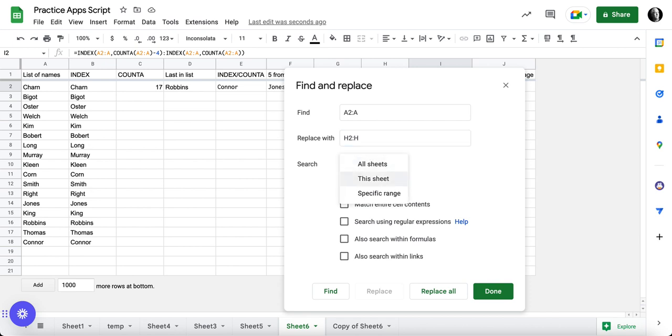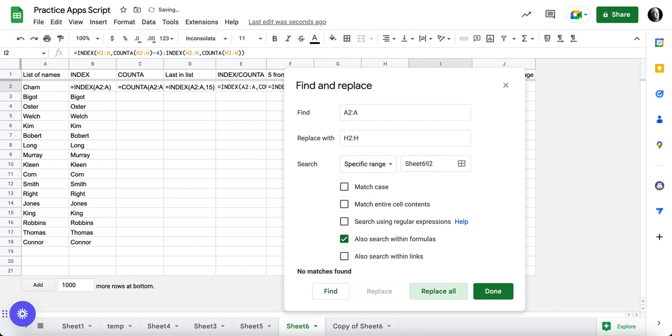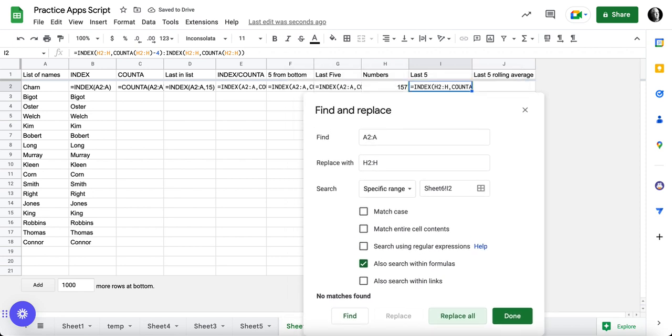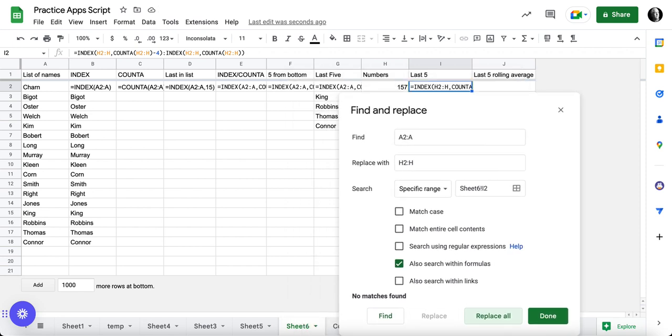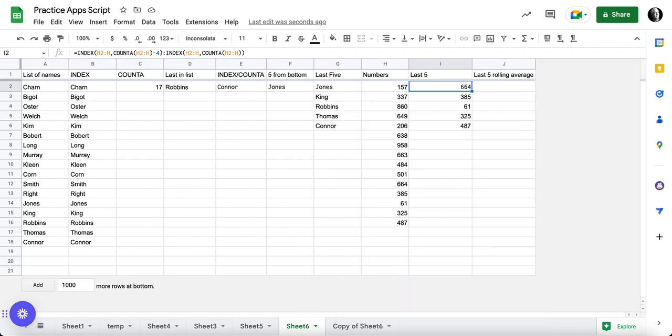And I don't want to do that on all sheets. I just want to do it on this range and search within formulas, replace all. Let's see. I must have something wrong in there. It's I, no wonder. It's I2 to I. So we're looking for that, and we'll replace all. And you can see that we have the last five digits, 664 to 487. If we added a new digit in here, 1,000, we get to 385 to 1,000. So now we're collecting the last five.